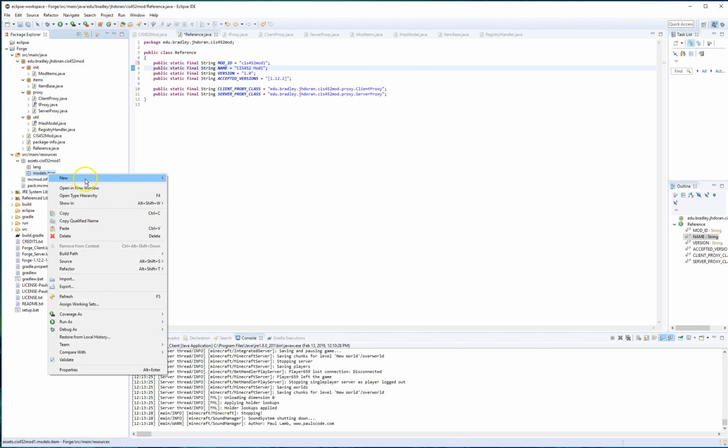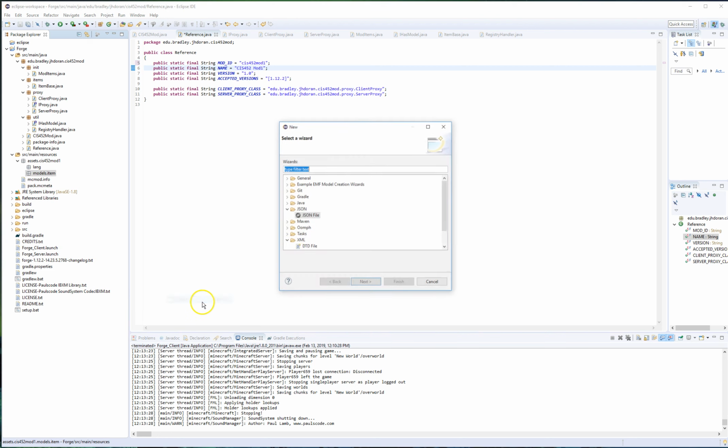So I'll just say new, and then I'll go to other. And now if you've installed the JSON plugin like we did earlier in class, you should be able to see JSON file. If you do not see JSON file under other, there should be JSON. I keep breaking that thing up. Then you need to go and install the plugin for JSON editing.